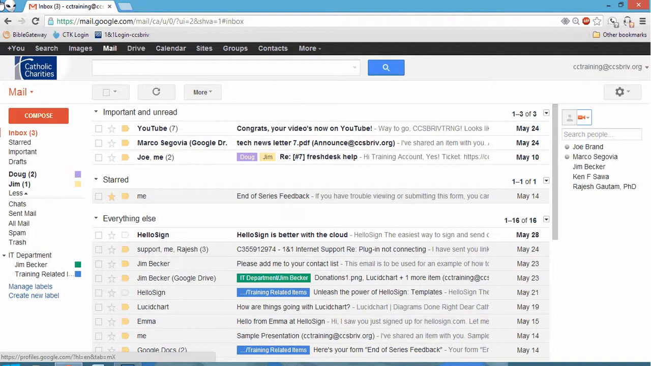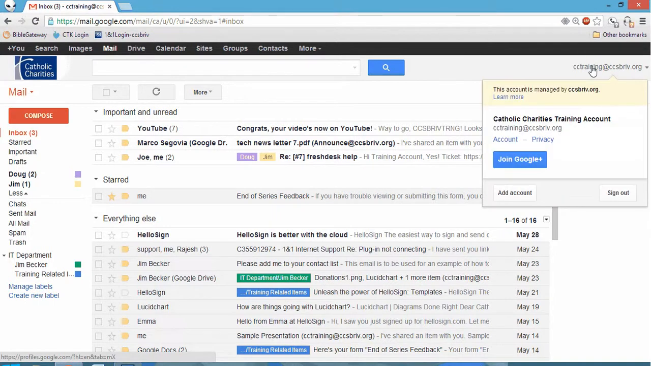If we click over here, we have the CC training at ccsbriv.org email address. If you click on that, or in your case, it would be your email address, what's going to come up here on the side is your Google Apps link. This is where you can check your account settings, change your privacy settings, and even join Google Plus if you elect to do so. This is also where you can add an account, so you can sign into your personal account as well as your Catholic Charities Gmail account.